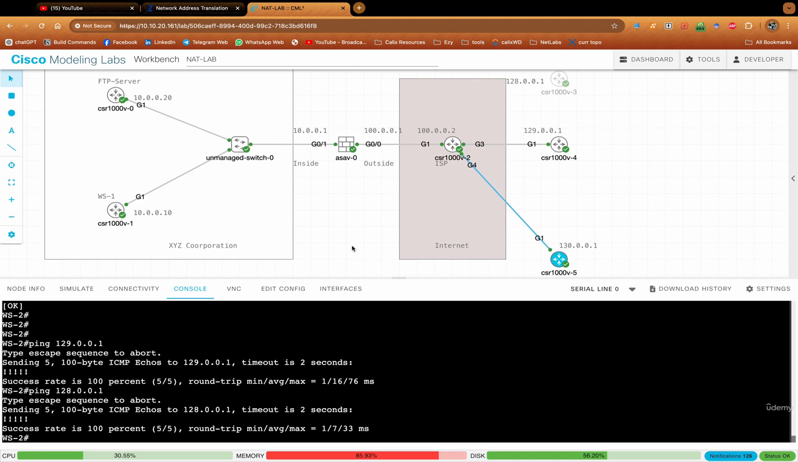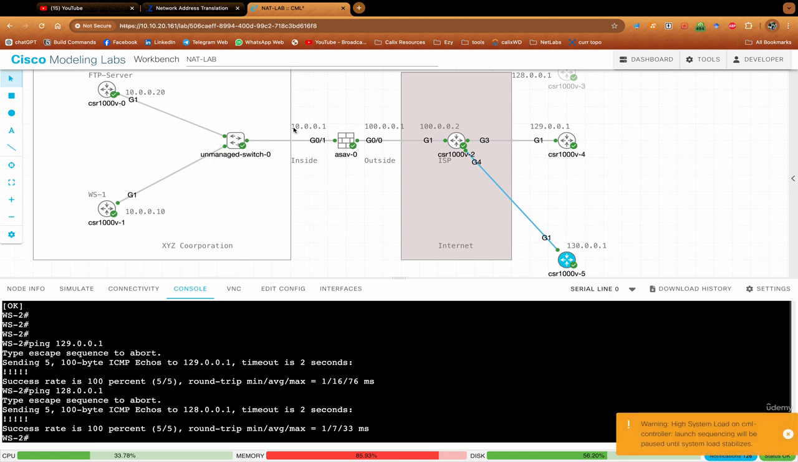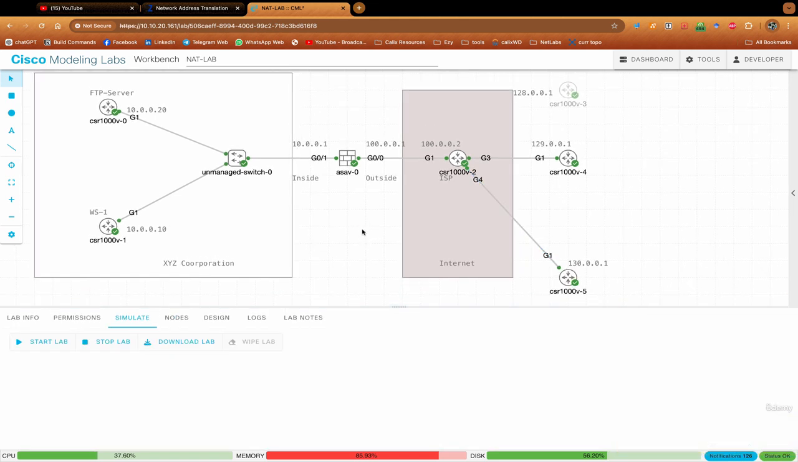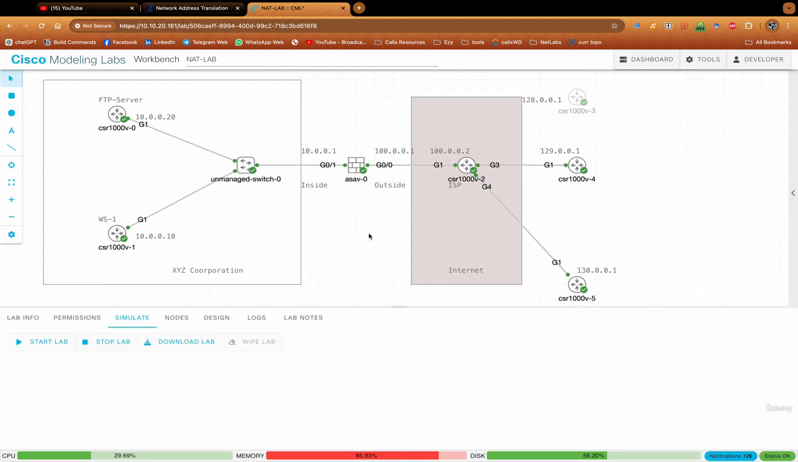We need not do any configuration on these unmanaged switches, that is the switch that we have used here. It is just doing its job properly without any configuration. So guys, what I am going to do now is export this lab into a file so that you can come back later into the lab and resume your work from the same point where you had left off by importing the file that you had exported.